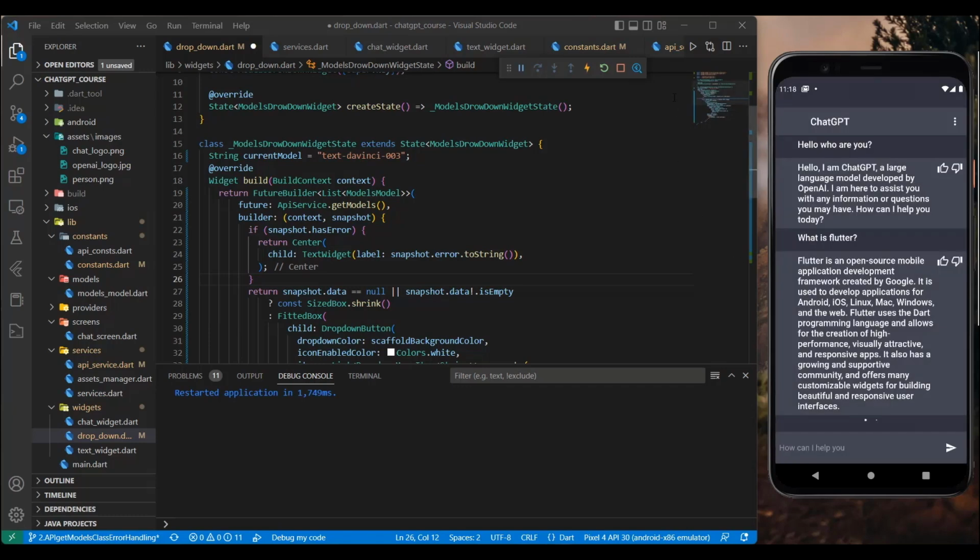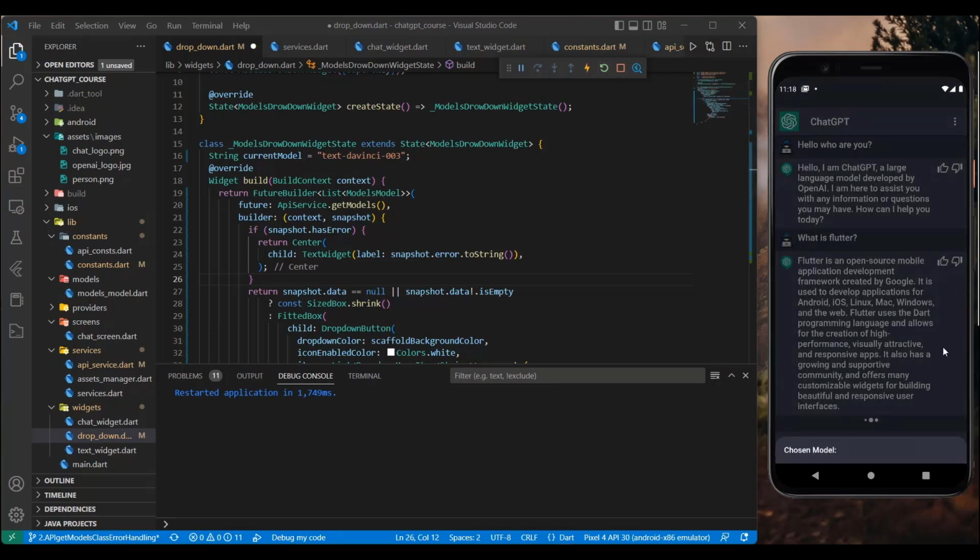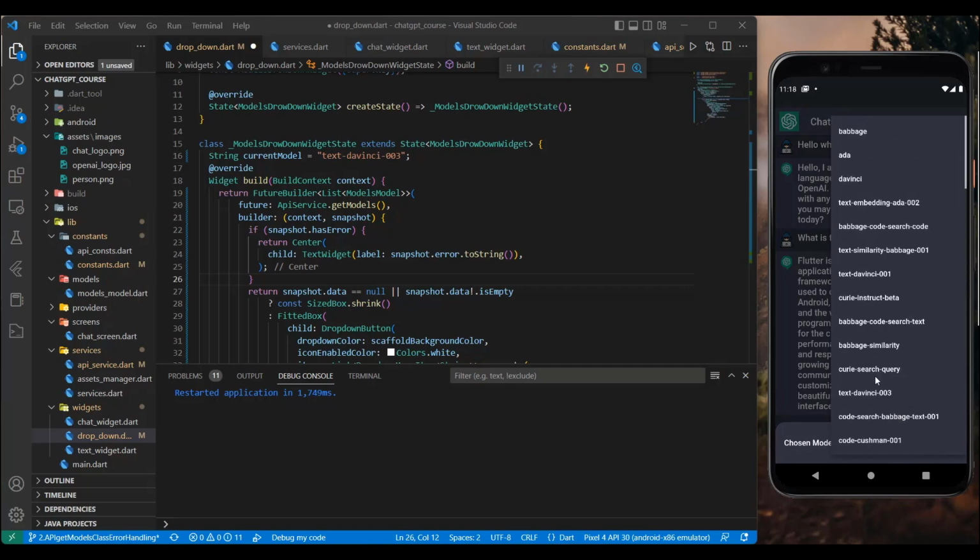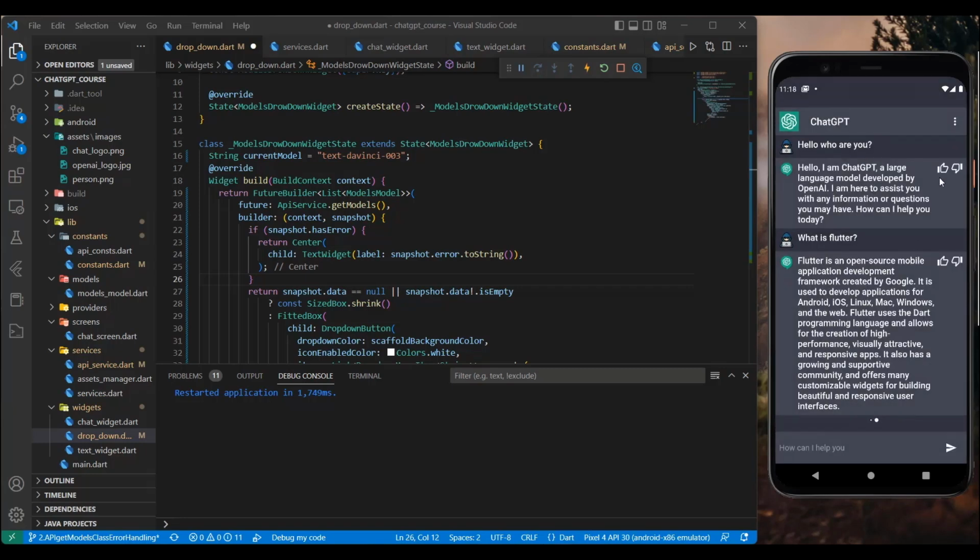Let's make sure. Press here again, and here it is, perfect. Now the error is gone.